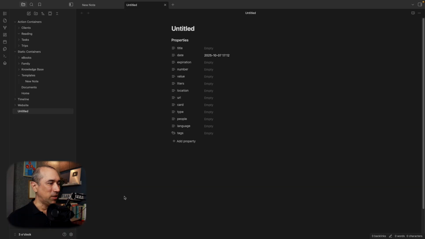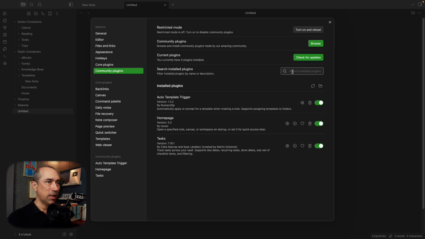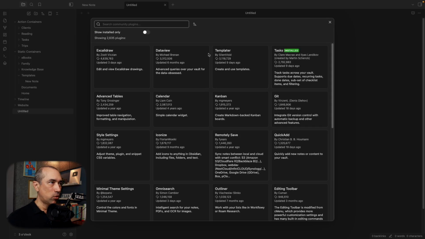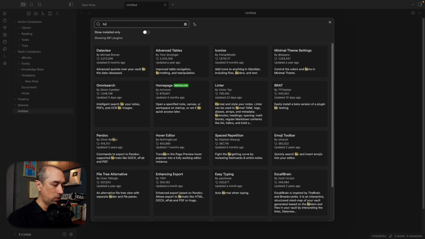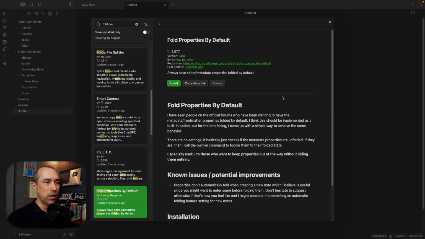But of course, there is a plugin that can help me do just that. So if we go to the community plugins and look for fold, start typing here. Here it is, Fold Properties by Default. The only thing this plugin does is what it says. It's going to fold the properties by default.